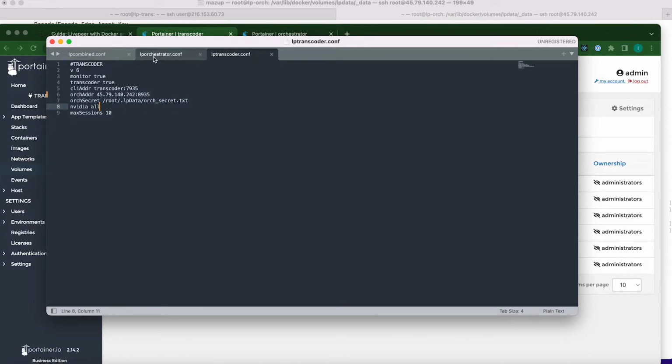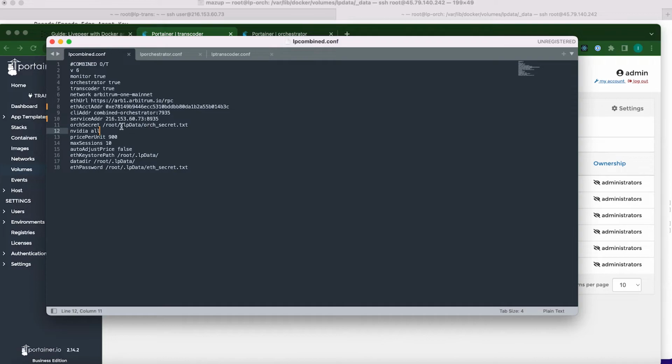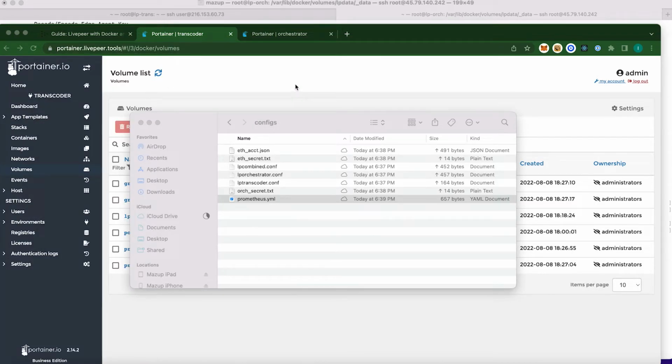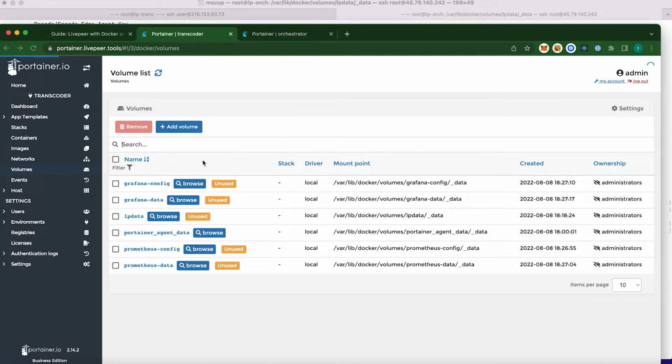Because he's the remote transcoder that this guy is going to connect to. And in this scenario, 73 is going to run the orchestrator and the transcoder, which is what these two settings are. So it looks like these files are ready to go and saved. Now the goal is to upload them to the respective volume.